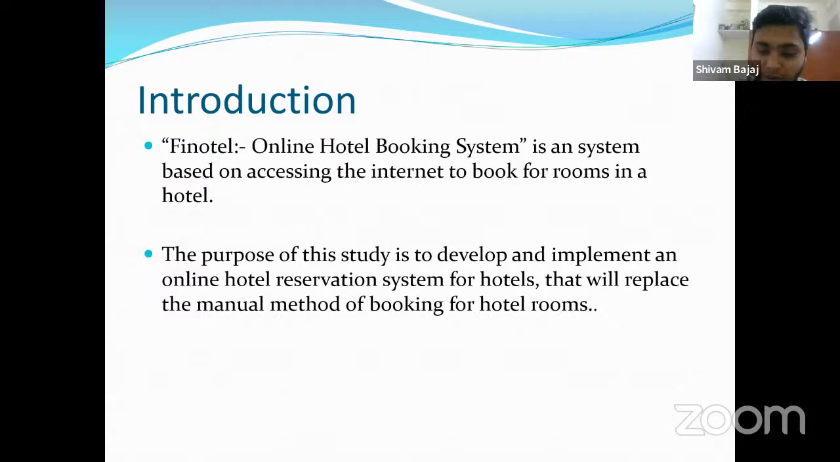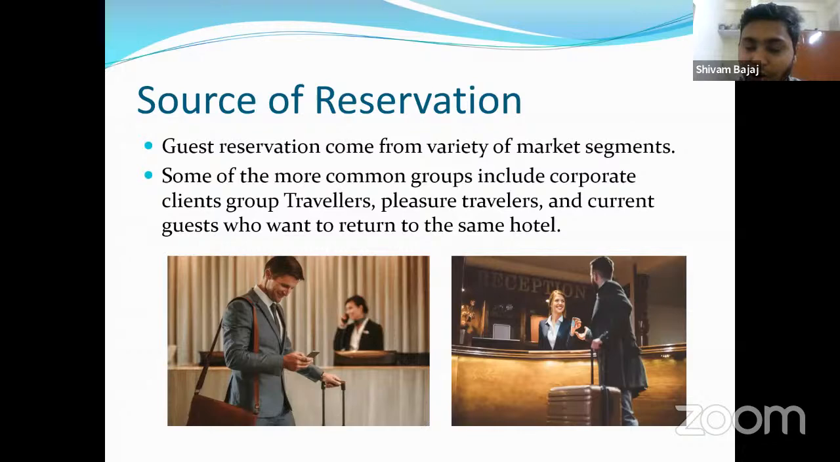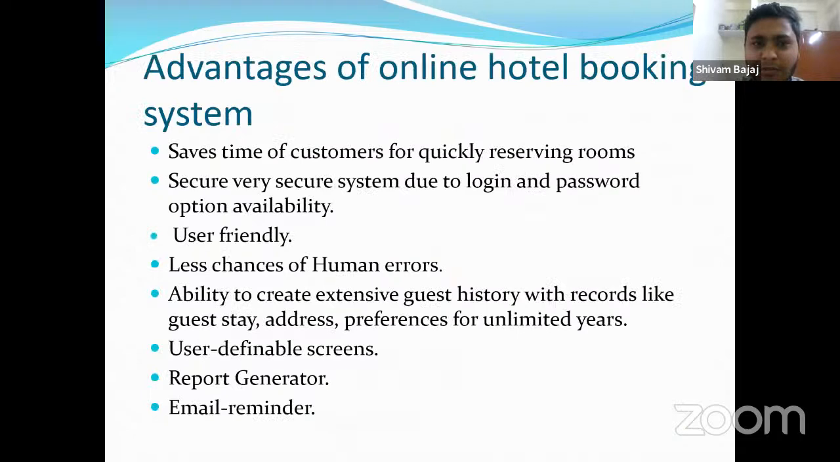What are the sources of reservation, like who can book the hotels? Guests can book the hotels from different market segments, like families, college student trips, office people, and some clients include travelers, guests who return to the hotel, foreigners, etc. Next, what are the advantages of this system, why do we want to build and research it? Because it saves the time of the customer and they can quickly reserve or book a room, due to the availability of the room.